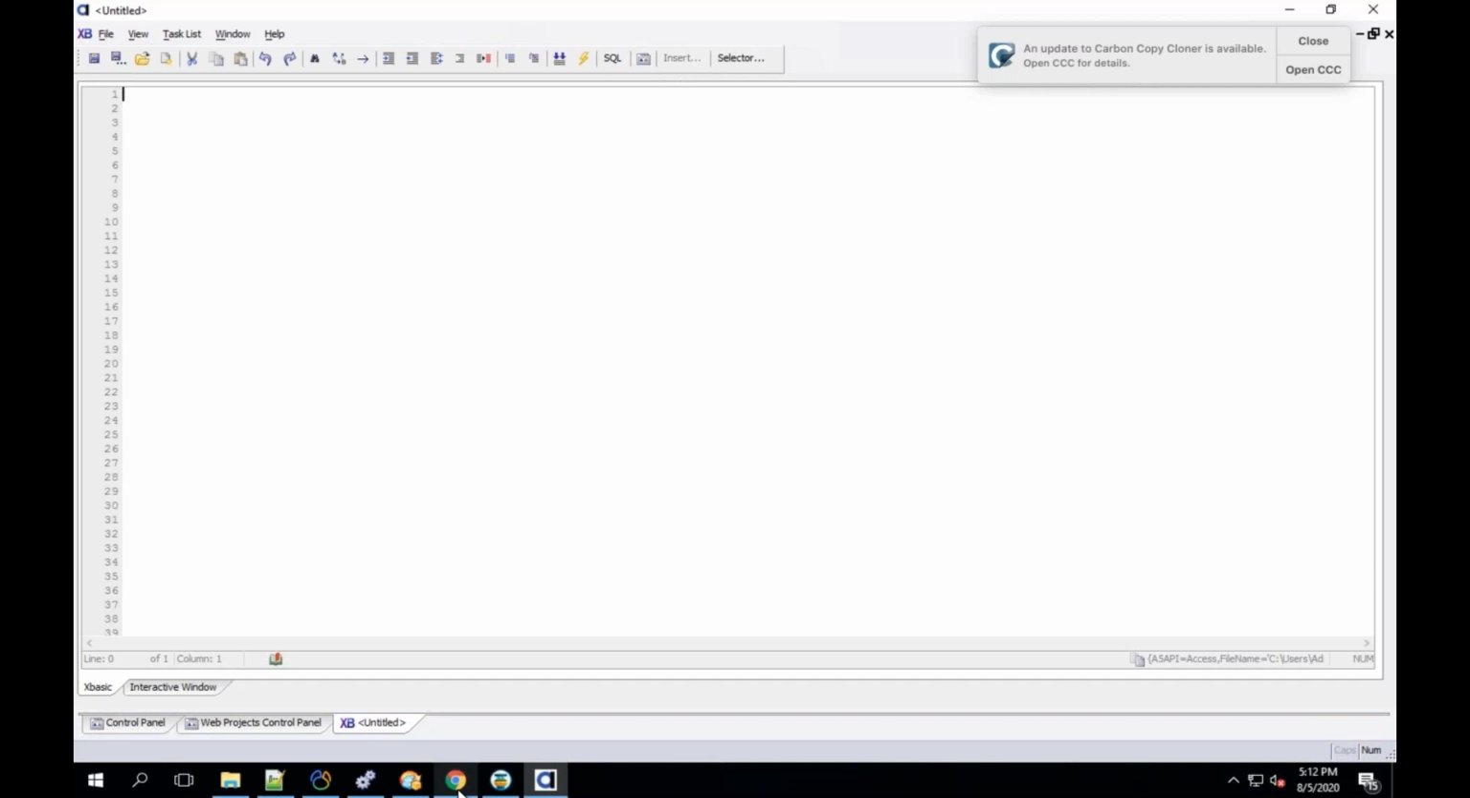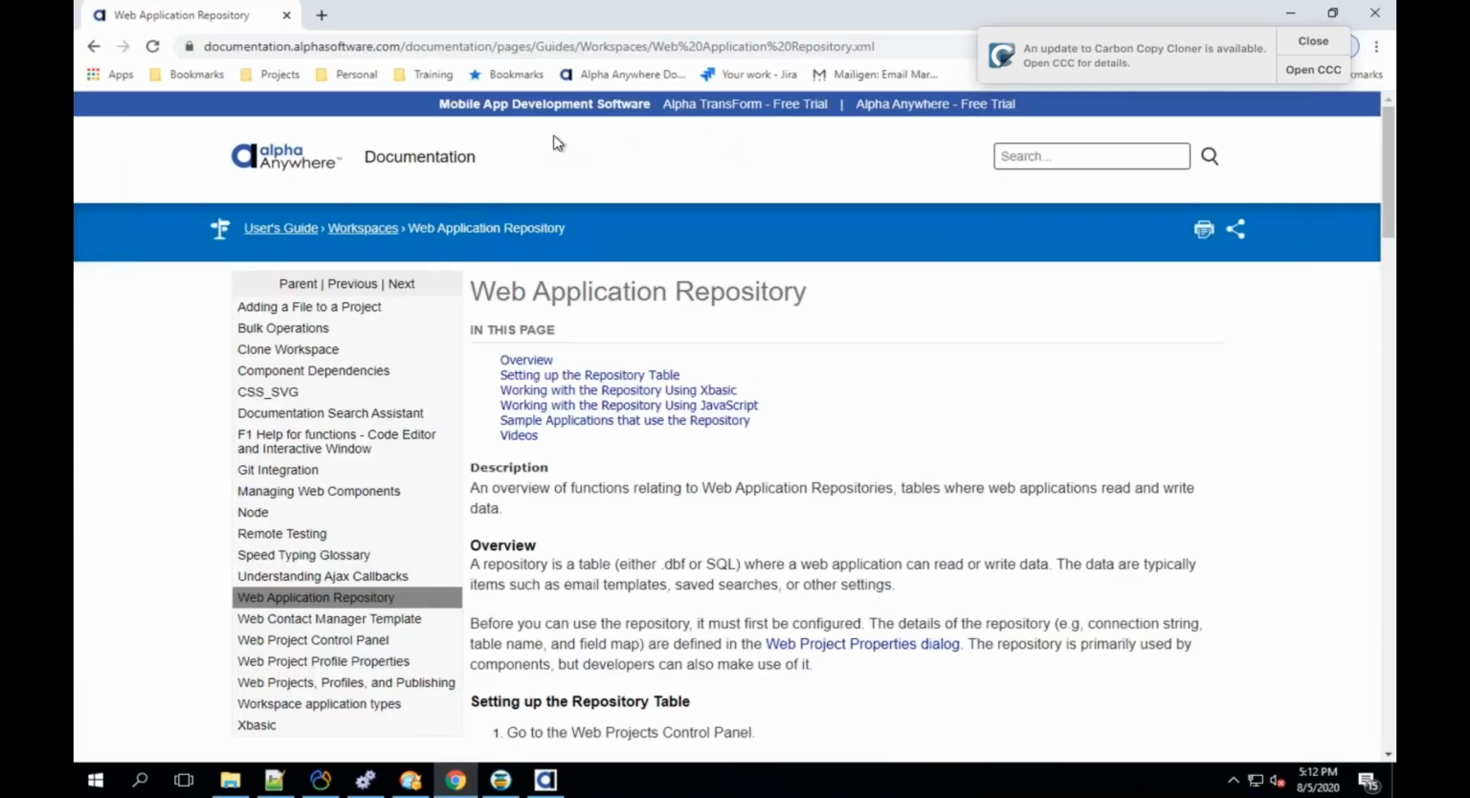But before I do that, I'm going to jump over to the fabulous Alpha documentation system, managed and supported and really created by Sarah, who's joined us today. She does an amazing job of keeping this up to date. There are so many things that happen, so many changes, and she does an incredible job there. And so I'm at the web application repository page. I'm going to copy this, and I'm going to put it into our chat window.